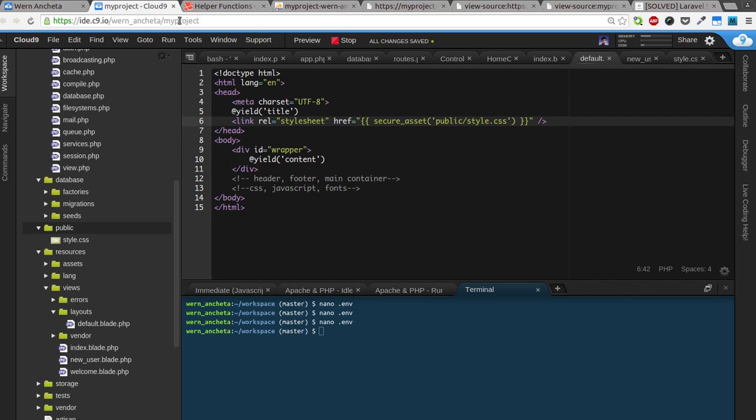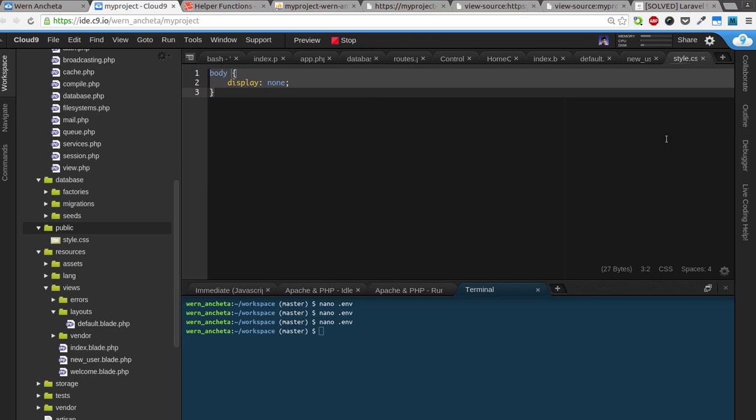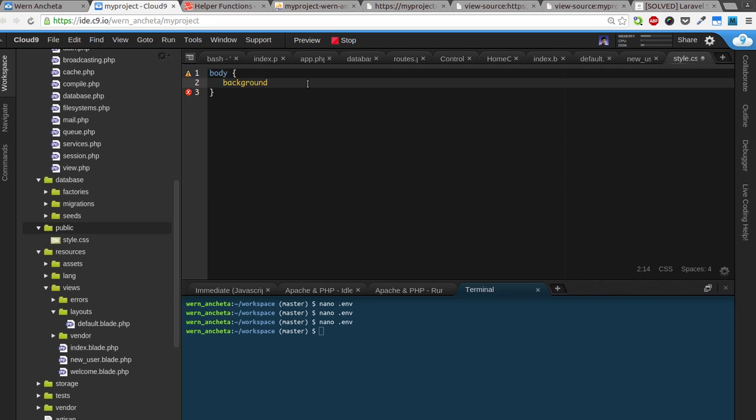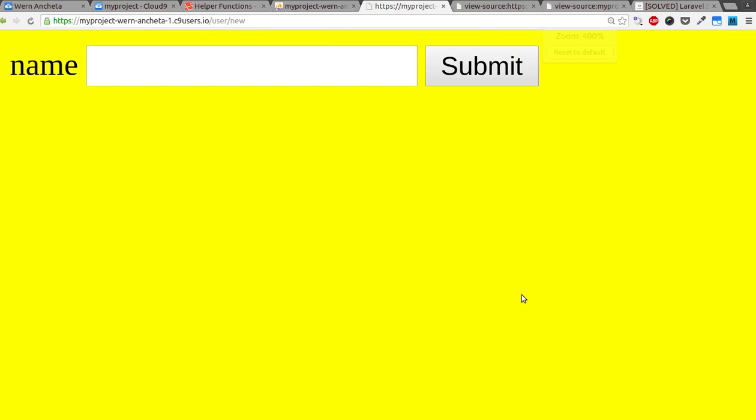Now we can remove this, and then maybe we can just set the background. So background is equal to yellow. Then load. We now have a yellow background. So that's how you link files in your Laravel project.